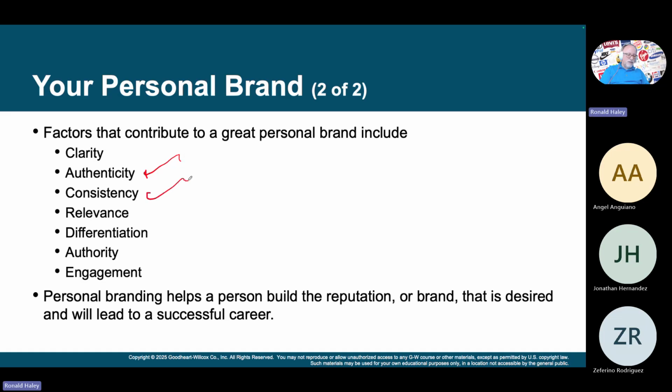Your consistency, your relevance. If you're not staying current, you're not relevant, companies won't want you. If you're not keeping up, you can go out right now and they won't want you. You better be keeping up.